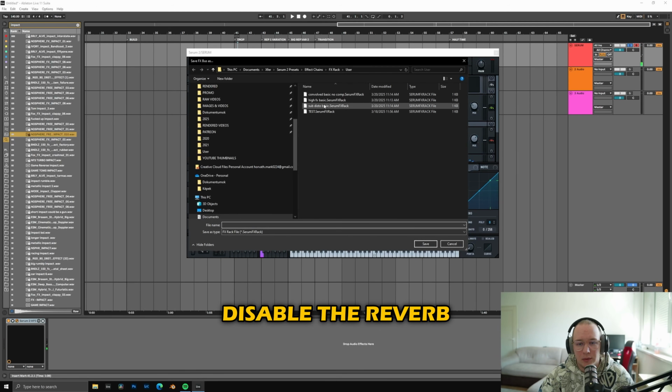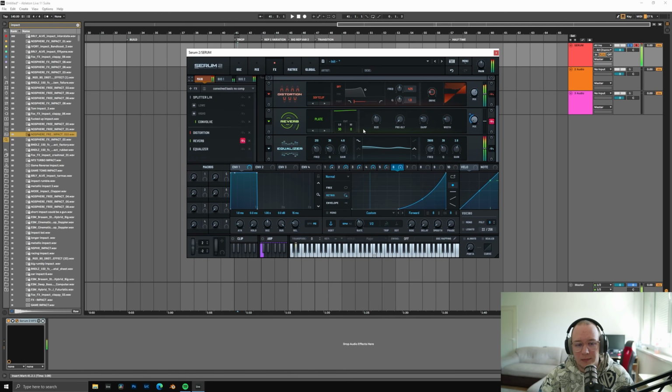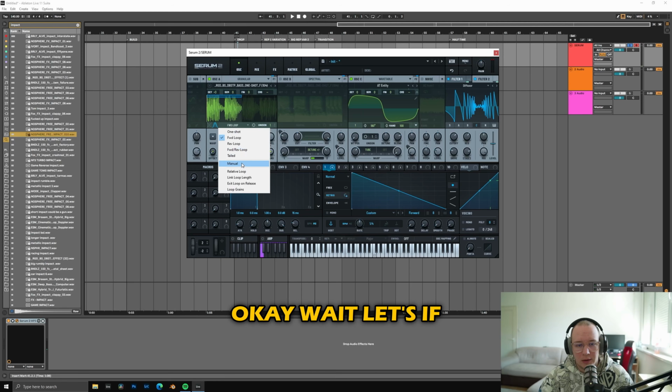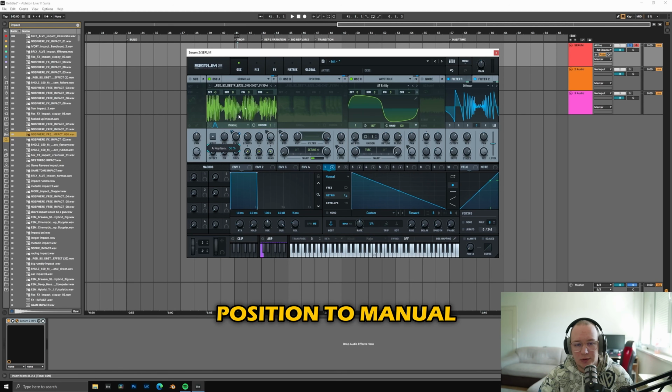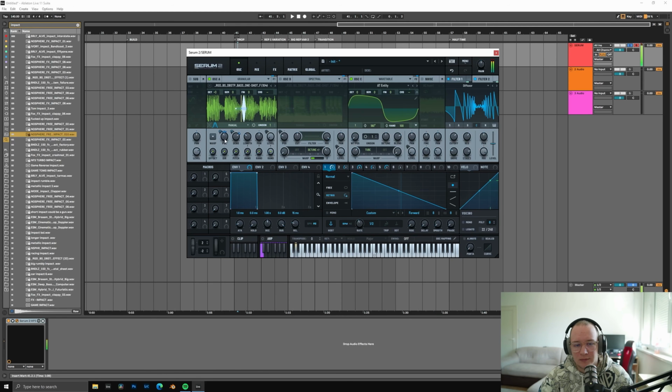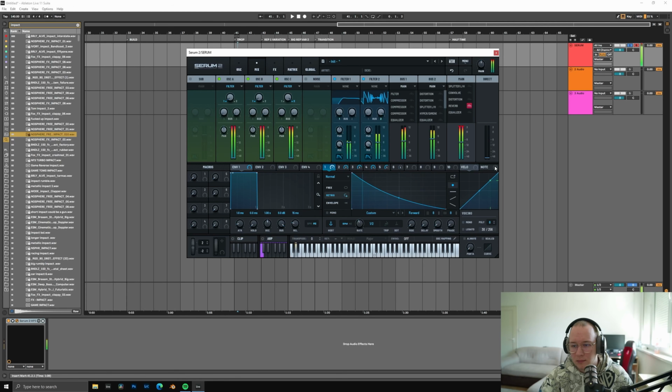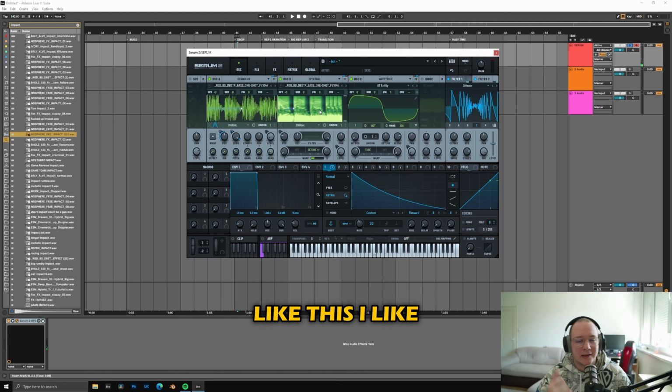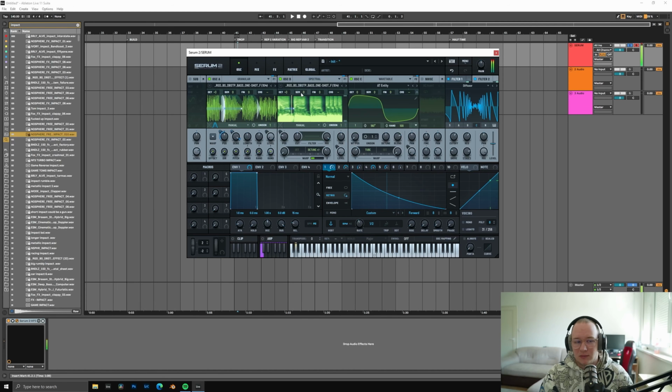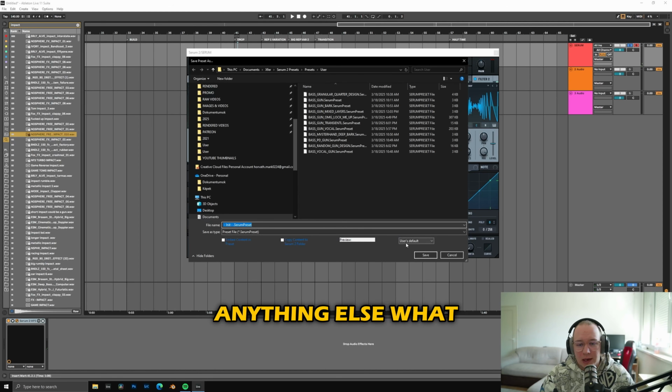Probably gonna disable the reverb because I don't like it, but okay, wait. If you set the position to manual, it's gonna be much easier to control. I'm just a dummy and I explained it wrong. So yeah, something like this. I like Serum 2 so much. I'm gonna save this before doing anything else.